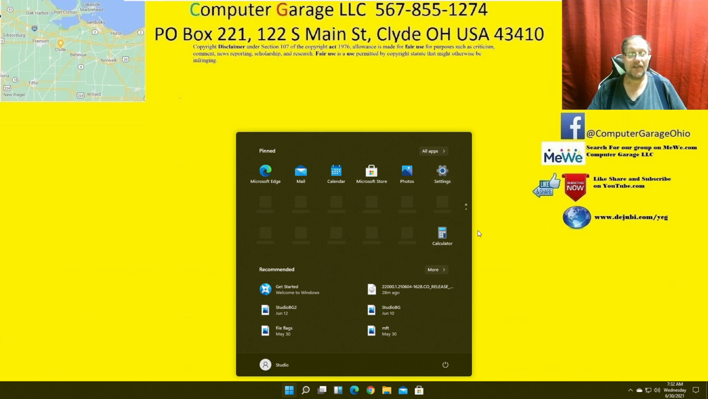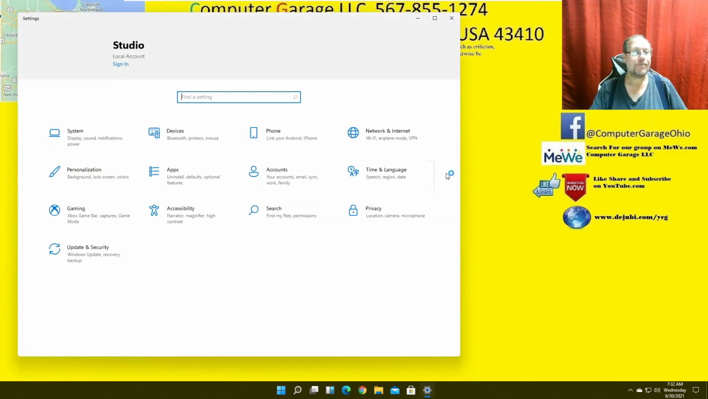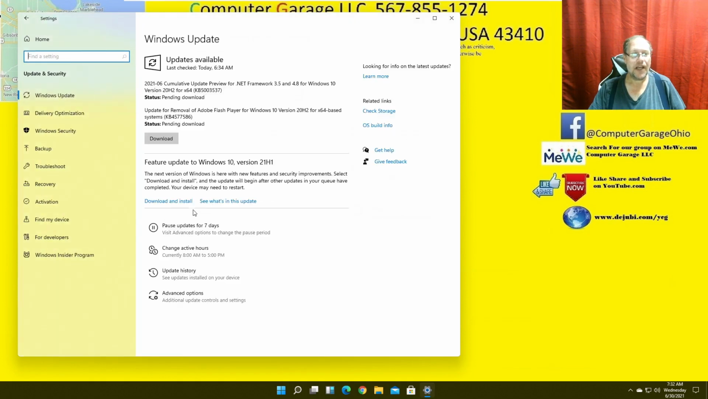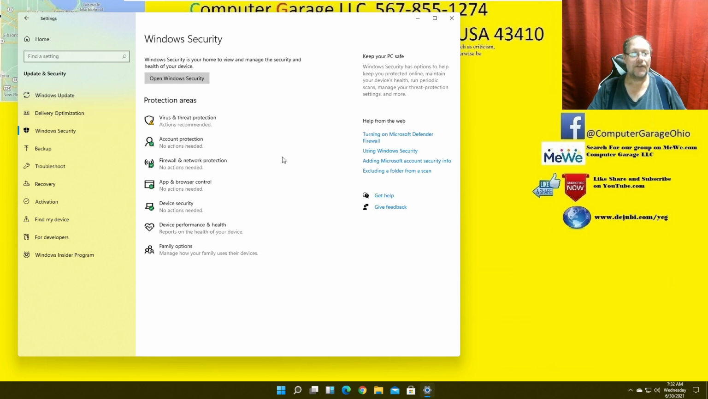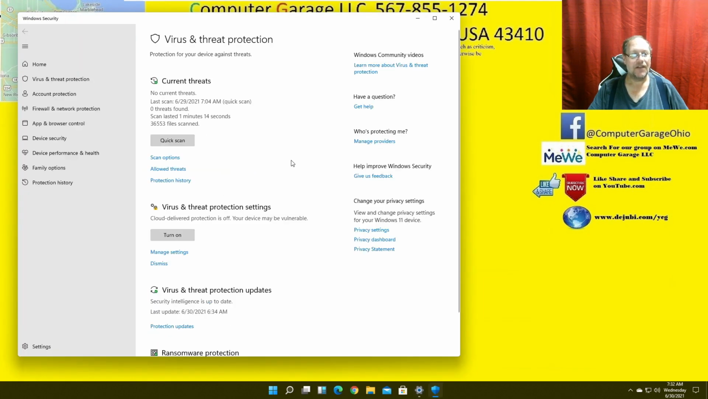So let's go into settings. Looks just the same. It is a local account. We're going to do an update here and check. Those are the two that I kind of showed you yesterday that were going to do updates. Let's go into activation. You will see that Windows 11 is activated with the digital license. Note, there are no Windows 11 activations yet. This is carrying over my Windows 10 key, which is probably what will happen. So that's good. Security is all in there. Yeah, I don't have the cloud protection turned on. I'm sure that's what that is.